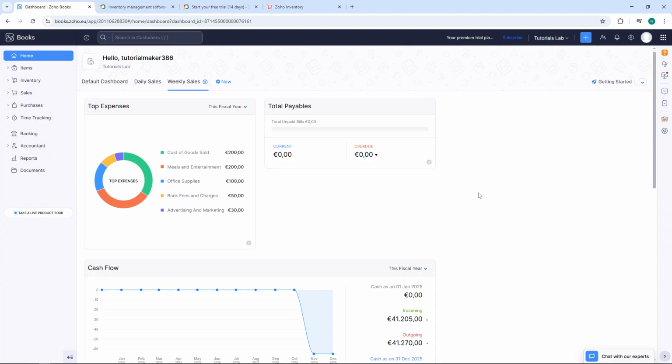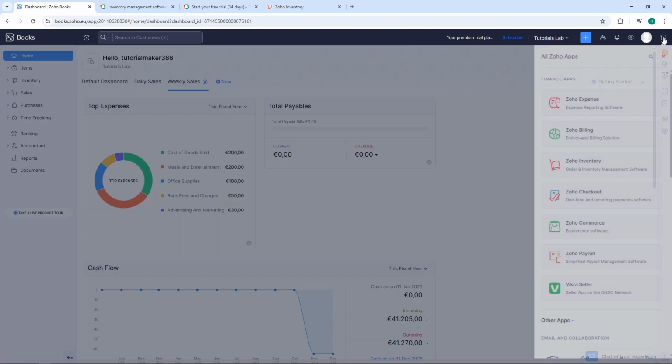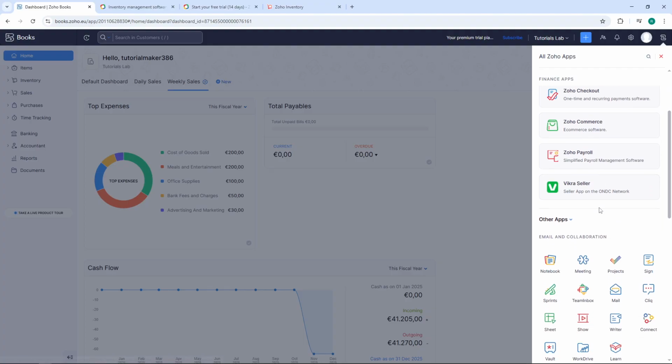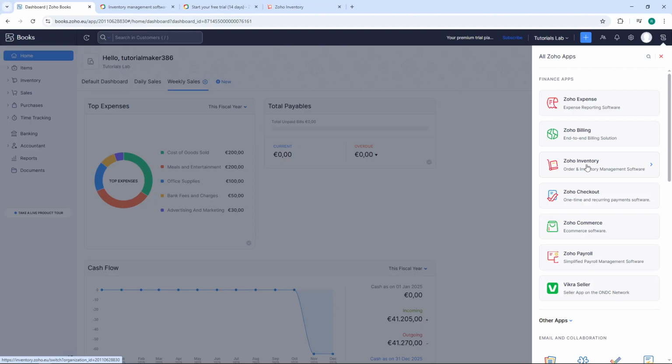Once you're on your Zoho Books dashboard, direct your attention to the top right corner of your screen. You'll notice a 9-dot icon sitting there. Click on it and it will reveal the All Zoho Apps menu, displaying all the available Zoho applications at your disposal. From this menu, locate and select Zoho Inventory to proceed.